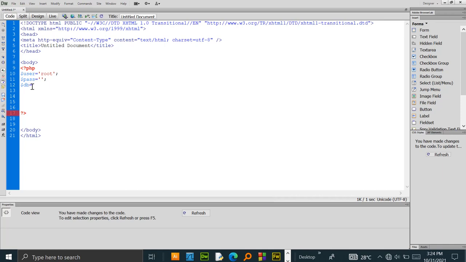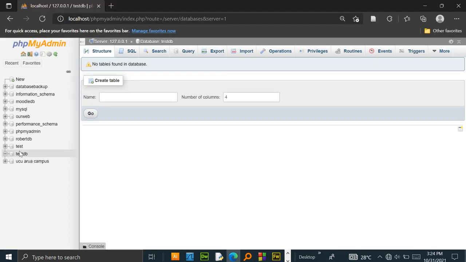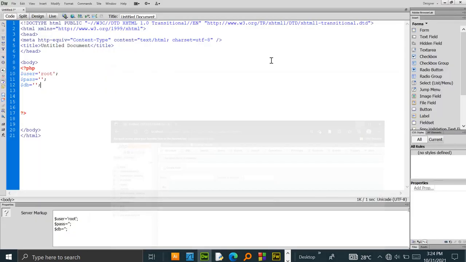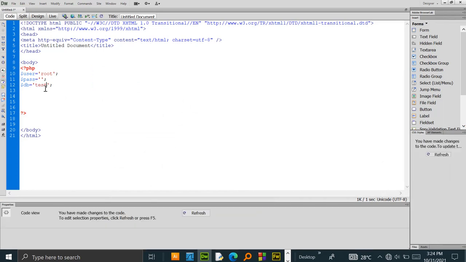So what is our database? When I check my database, you have to ensure that the name you're putting here is the same name. So this name is testdb. So I get back and put testdb. Okay, and then move down. Alright, so I have to write my SQL statement, which will connect me to the database which I've created in my local server.